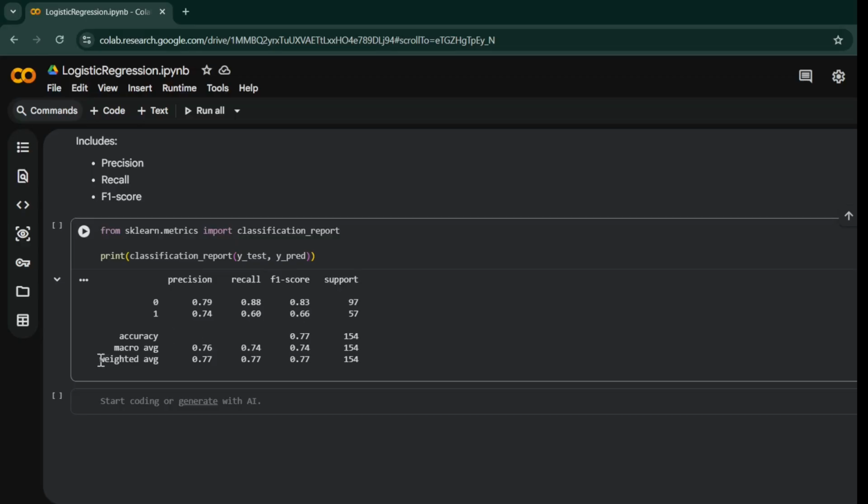The weighted average: the macro average just did an average blindly, but the weighted average weighs according to the number of data points. So it's 97 into this plus 57 into this upon 154, and this is 97 into this plus 57 into this upon 154, and so on. So that is how we get these metrics.